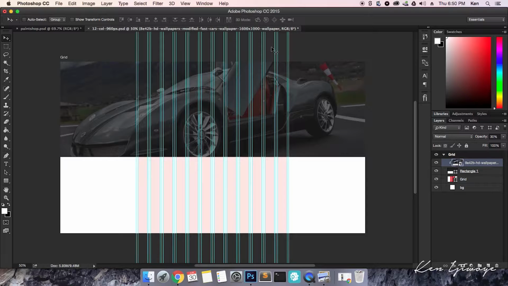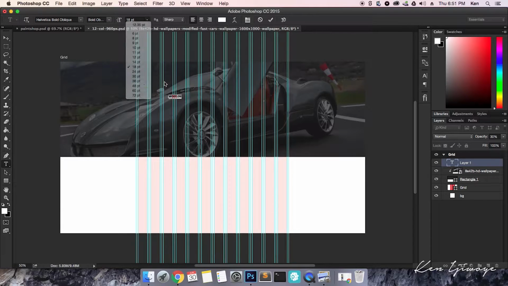Alright, so next thing we gotta do is start with the text. So you just grab a type tool, or you hit T, the letter T, and we'll just type here. The first headline would be World's Greatest Body Shop, and I'm just gonna do this in all caps. World's, oops, too small. Bring the font up a bit. Alright. World's Greatest Body Shop.